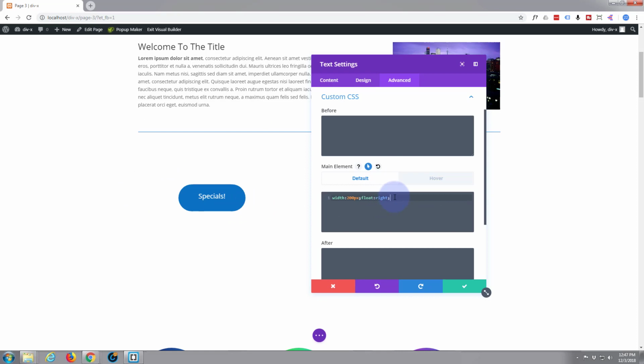But I don't, I want it in the middle. So what I'm going to do is put some CSS in there, margin: auto. And what that's going to do is put it in the middle there. So it's giving it an automatic margin of left and right. So it's centralized, which is what I want. Okay, so let's now go to our hover state.